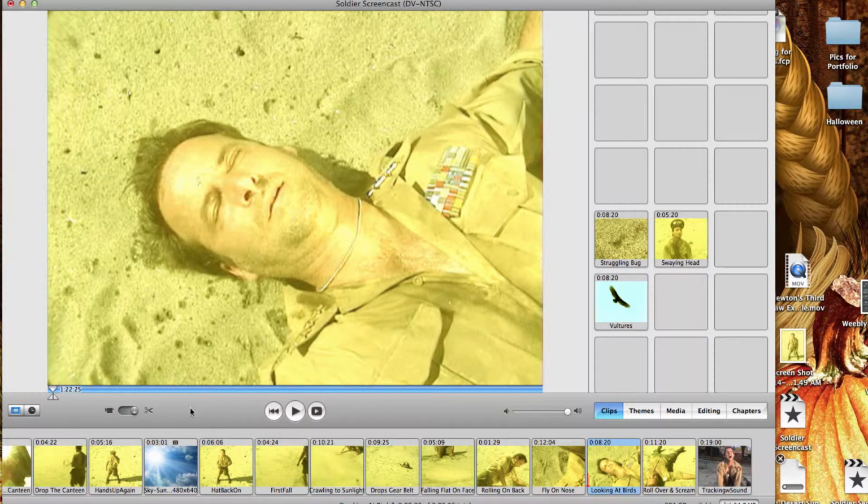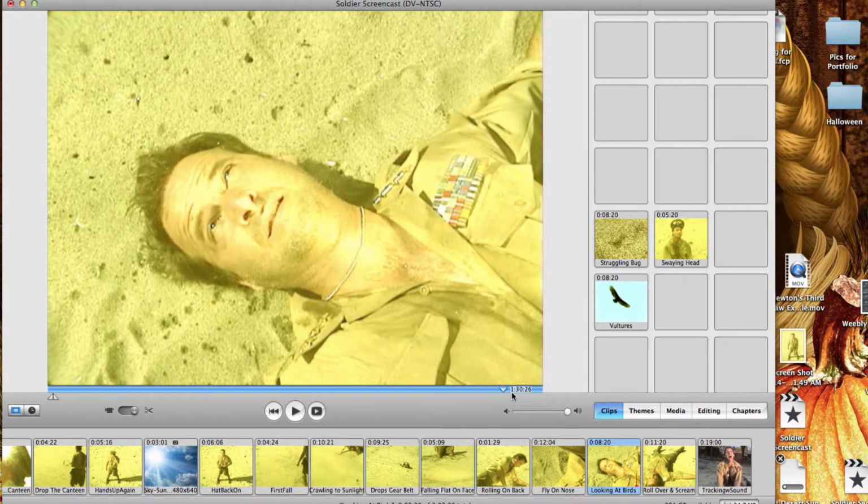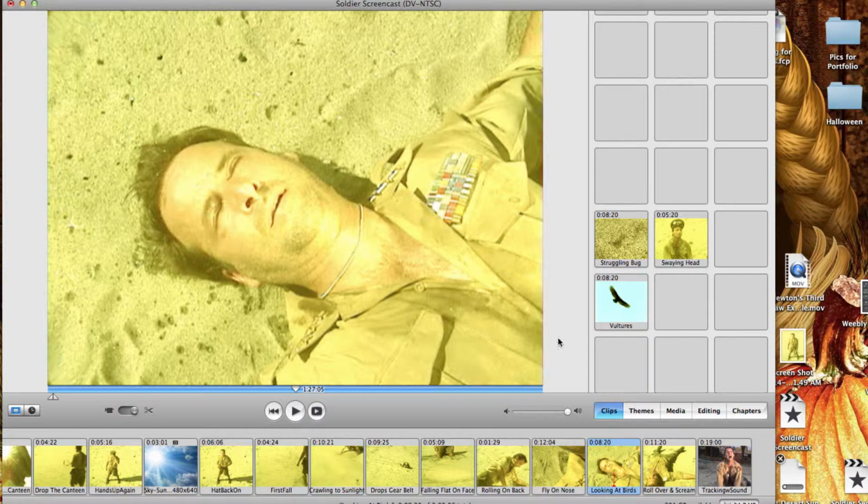Okay, but what would be nice, and this is a little different style of edit, an edit that you do after you sequence it. So we're not really marking ins and outs at this point. What we're doing is dragging through this, and about halfway through it'd be really nice if we could put in the clip of the vultures.